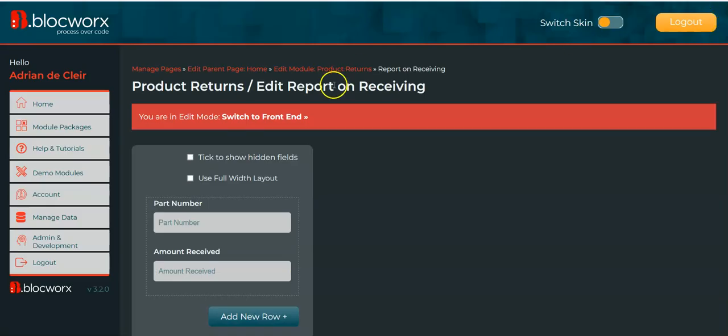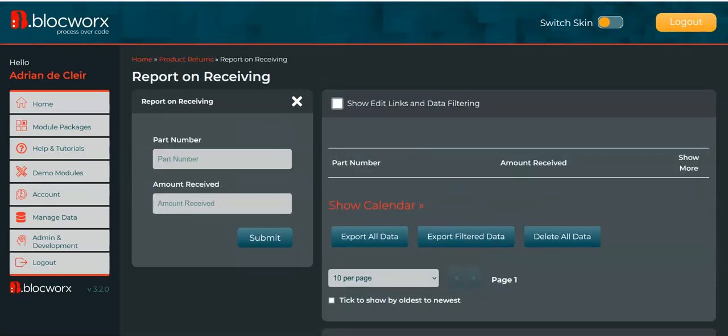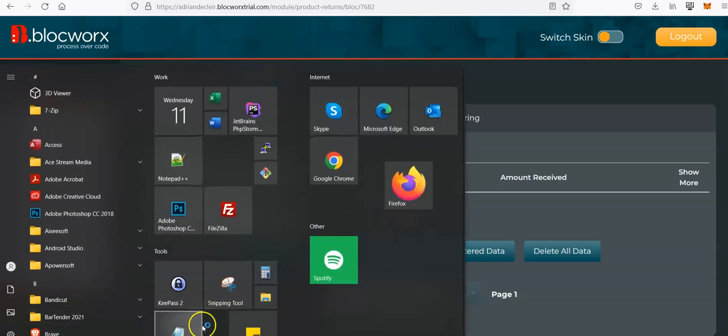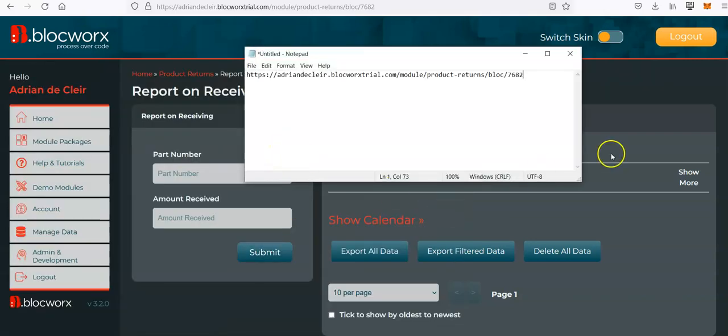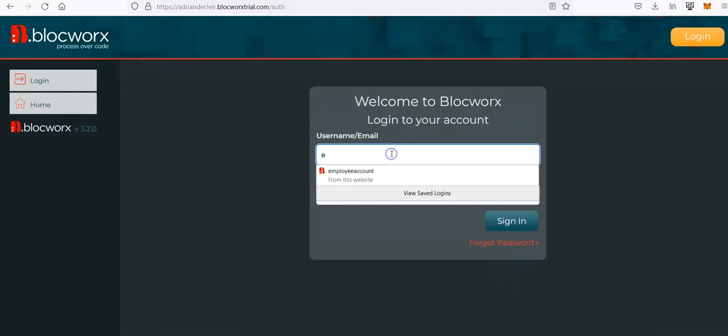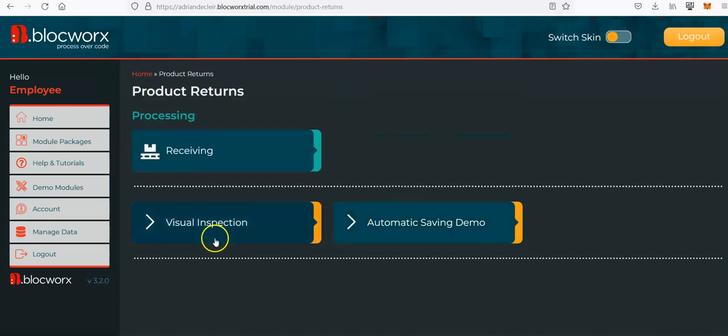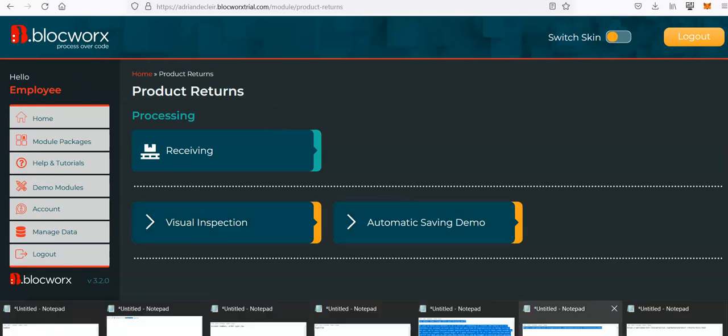Firstly, let's get the URL. So the URL is in the browser up here, and we'll copy that in a notepad file. And now we'll log in as the employee account. As you can see, I've loaded up product returns, and the module or the block isn't there, even though the employee account has access to it.